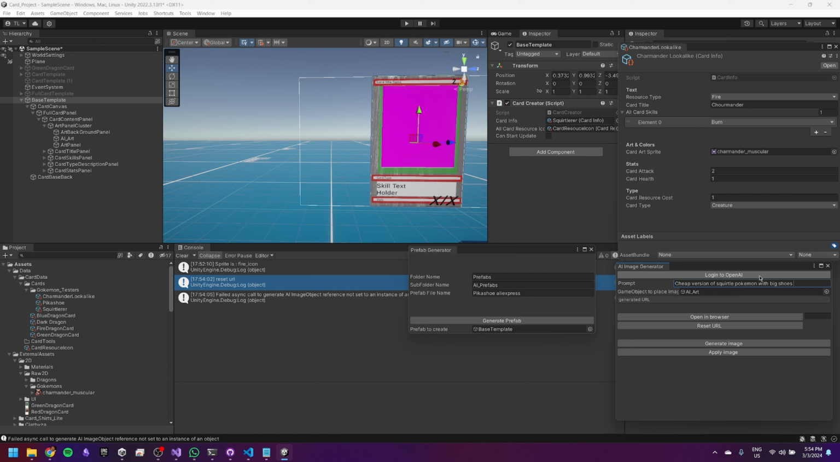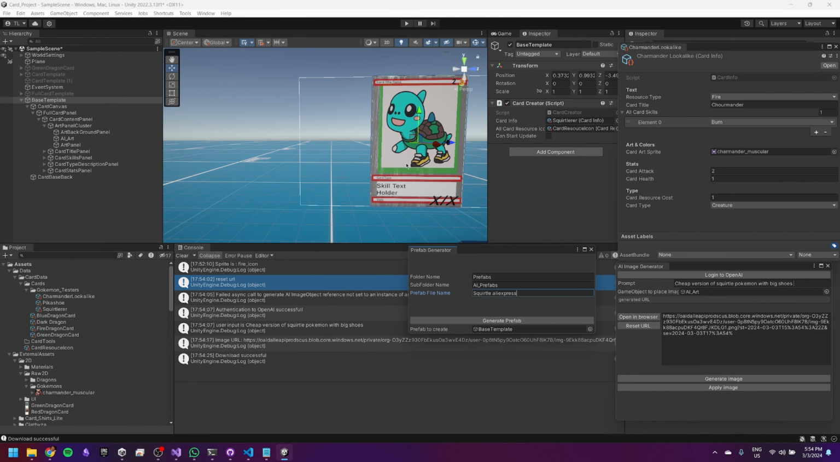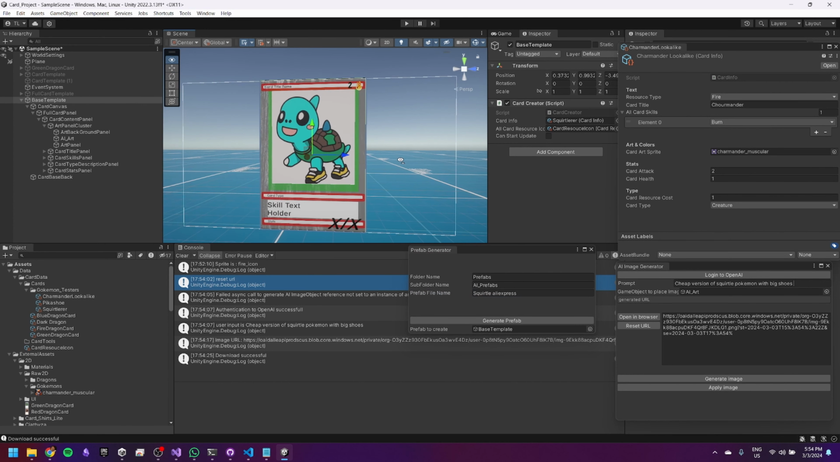Here I get an error because I wasn't logged in, so I hit login to OpenAI again, and then I click on generate image. Now it's going to take like up to 10 seconds to generate the image and link it to the game object. So we'll just have to wait a little bit. In the meantime, I am using my prefab generator to rename, so I can have like a prefab of my card right after. So here we have the image.